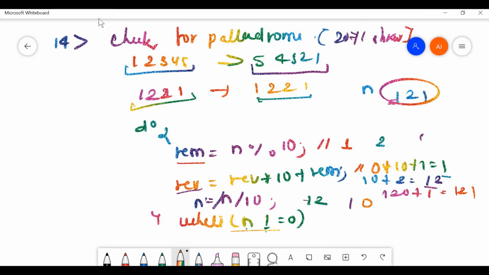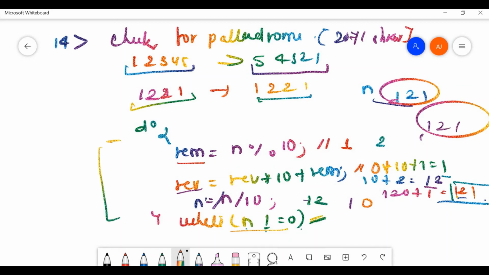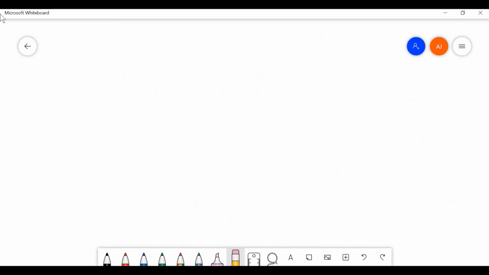So while n is equal to 0, the condition becomes true and it will exit. You can see that the value of reverse has become 121. So hence the number was 121, and the reverse is also 121. So this is a palindrome number. I hope you got how to solve reverse of a number. Let's go to the solution part.